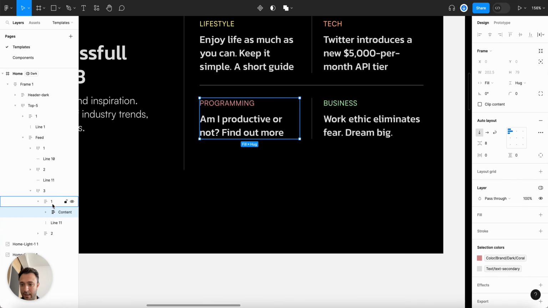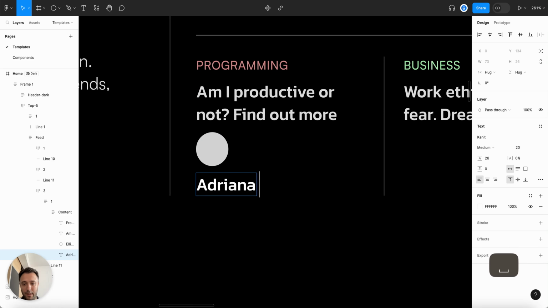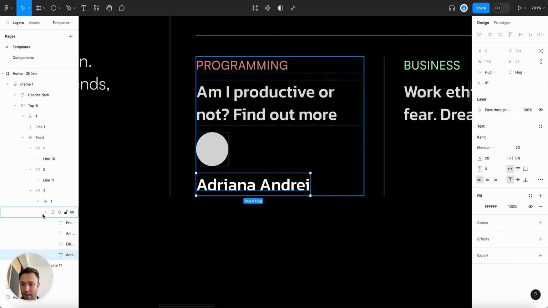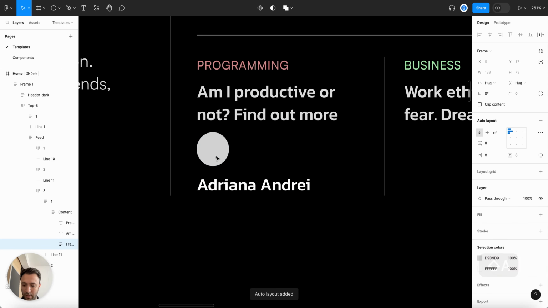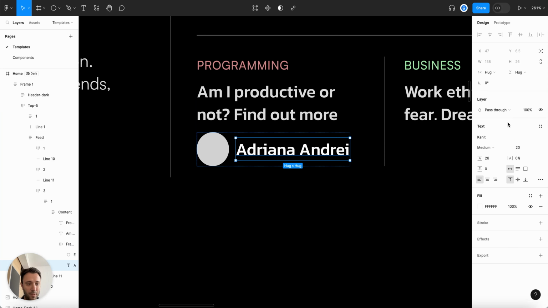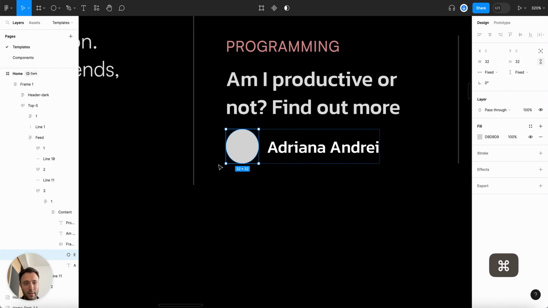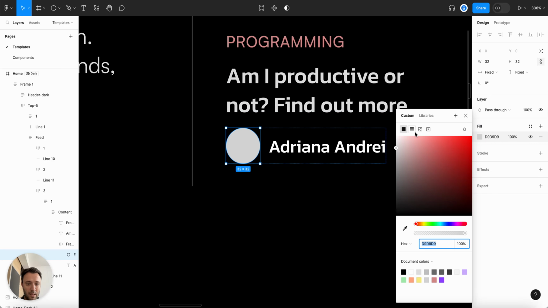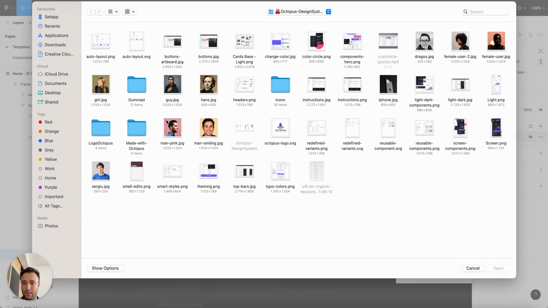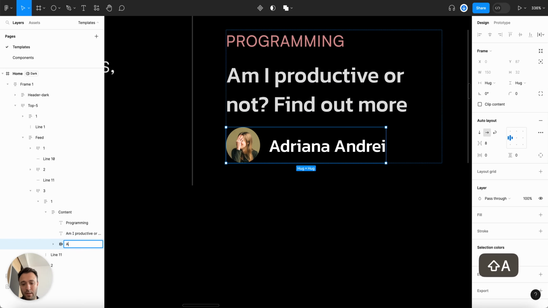So see here, we have to select the ellipse, and we have to click here and add a name called Adriana Ray. This is my lovely wife, and let's select both of these and press Shift A in order to add an auto layout. Let's change the direction to horizontal, let's make the spacing 16 pixels, and let's make it something like 32 on width and height. And on the fill, let's choose image from here, and let's choose this image. You see, let's rename this something like author.